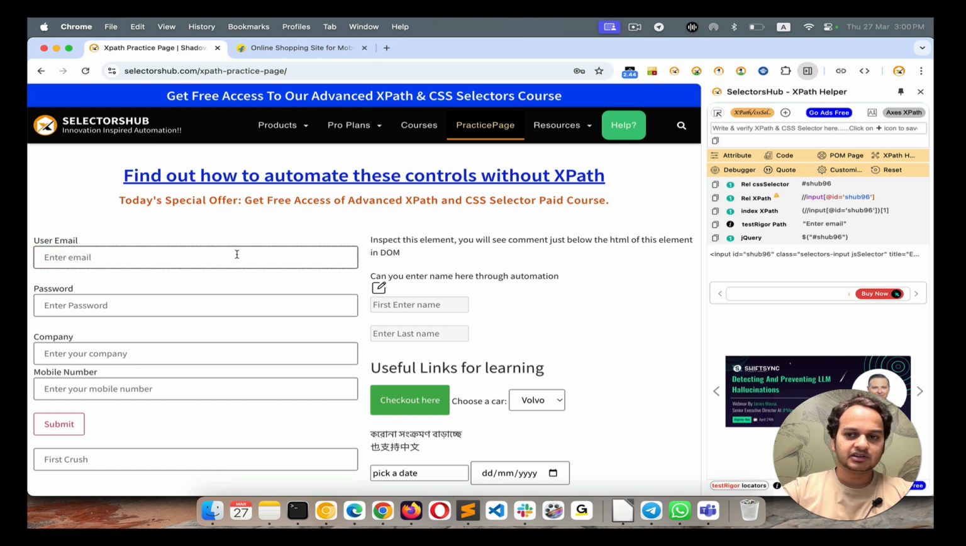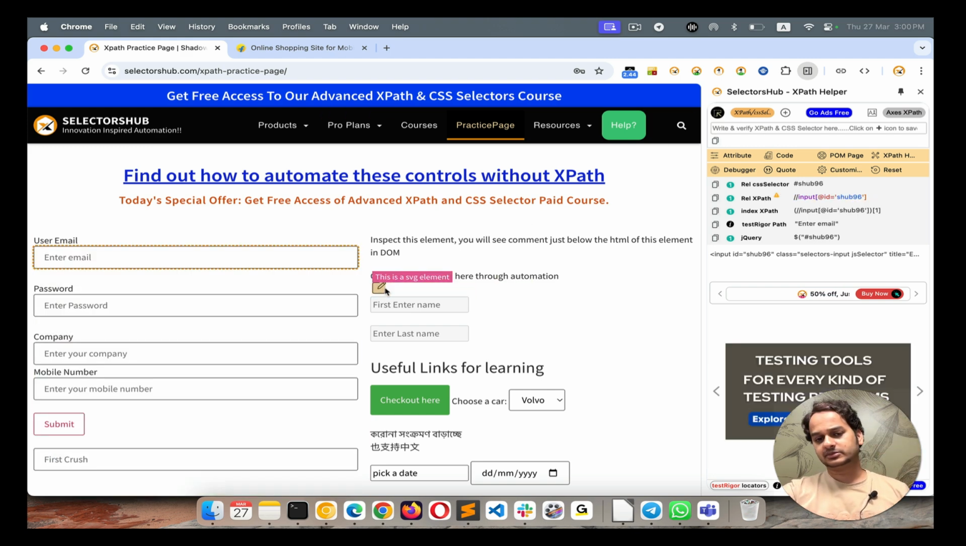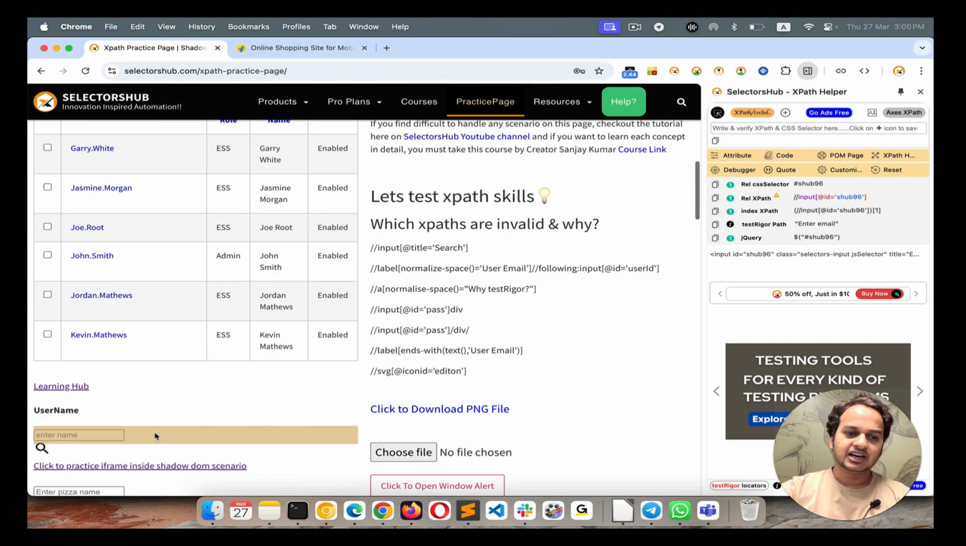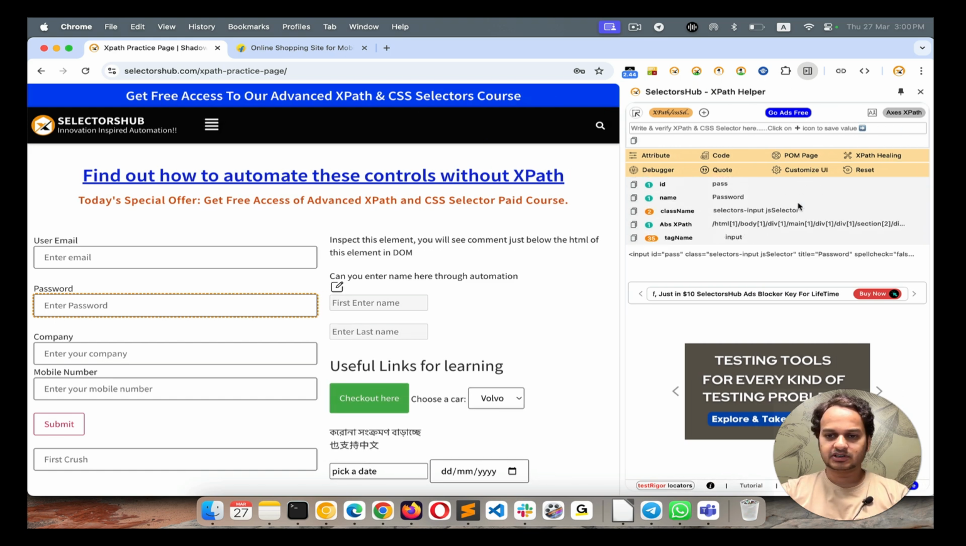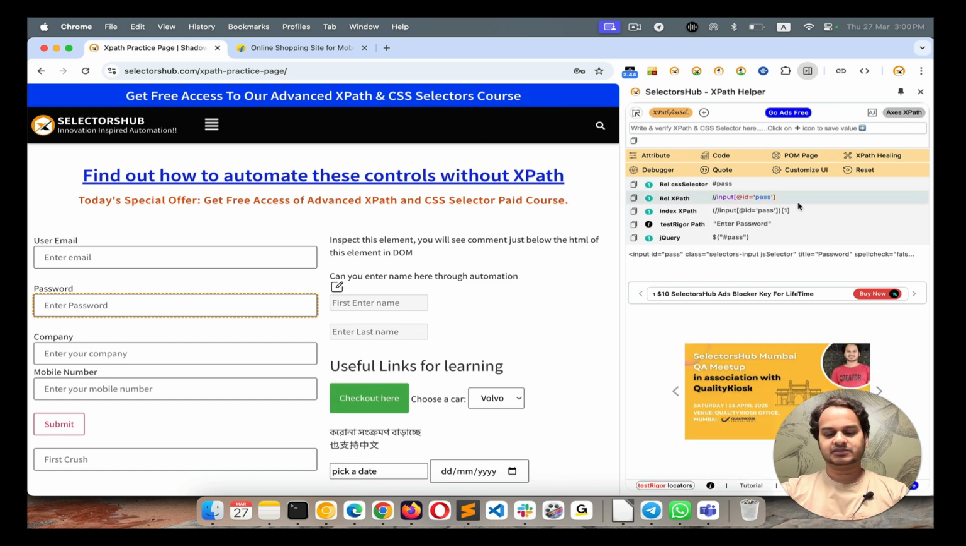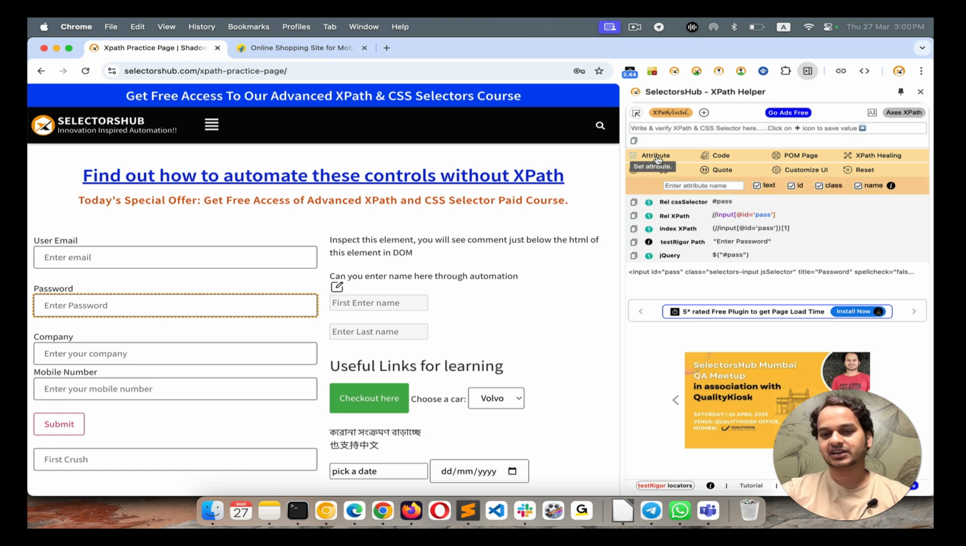You use this simple SelectorsHub inspector and inspect any element, and it will give you the information whether this is SVG, iframe, shadow DOM, or a normal element. All sorts of information you get. And of course, if you scroll down, you get all the information about what all types of selectors are possible for this element, their matching count, and there are many other features which will be very, very helpful. You have the attribute filter as well, if you want to generate XPath or selectors with any particular attribute, so that's also there.